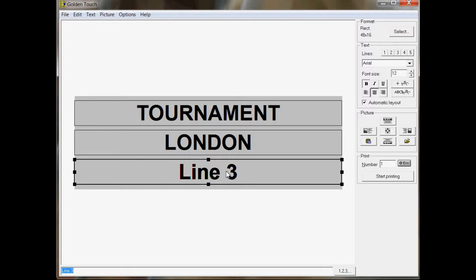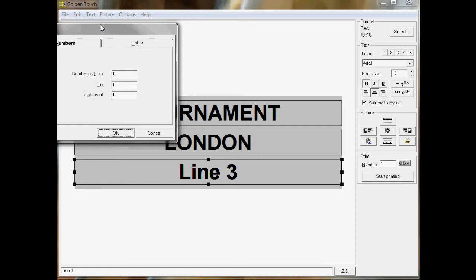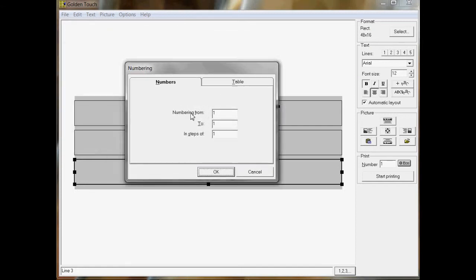Proceed as follows. Select the third line. Click on the button 1, 2, 3 next to the box. The next window is displayed on the screen. In this window you must indicate the numbering. The first plate will use the number that you type in the numbering from box. For the next plate, this numbering is increased by the value from the in steps from box.